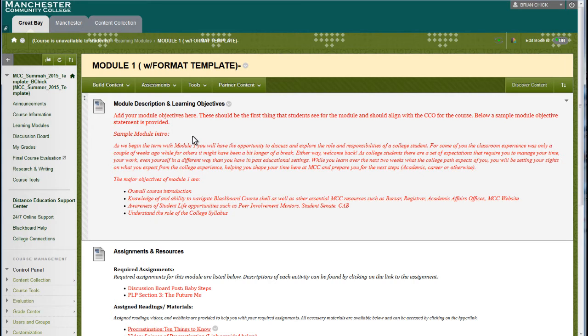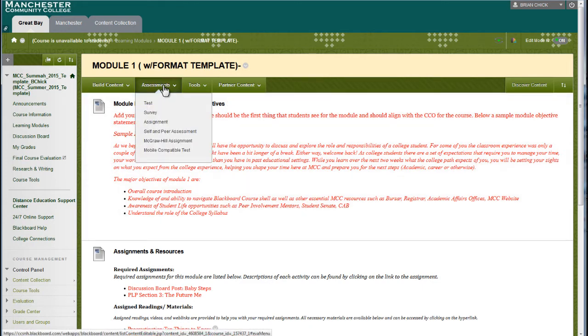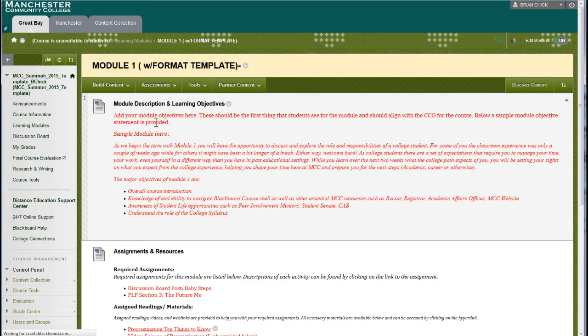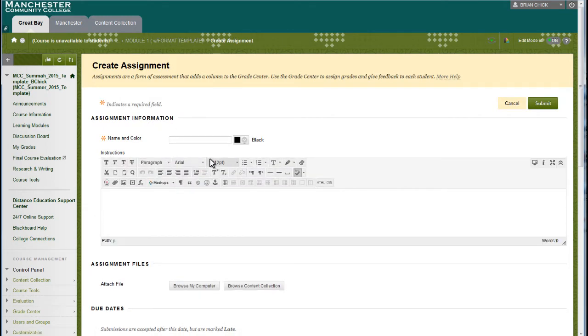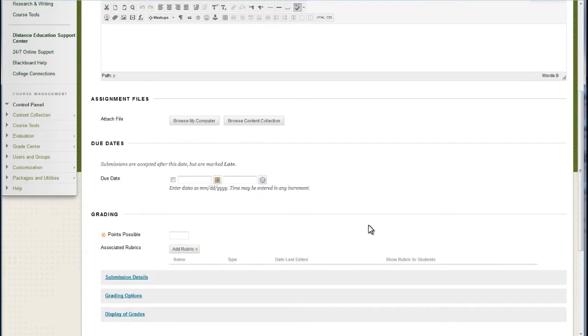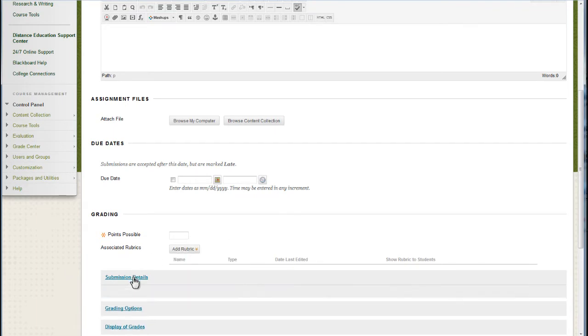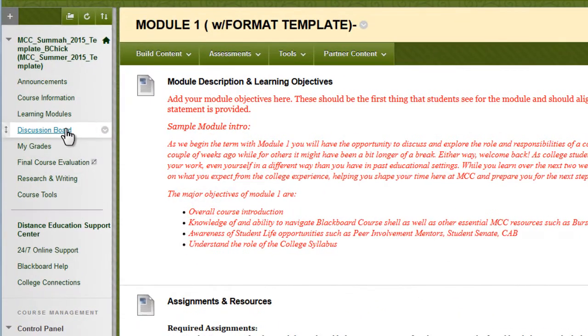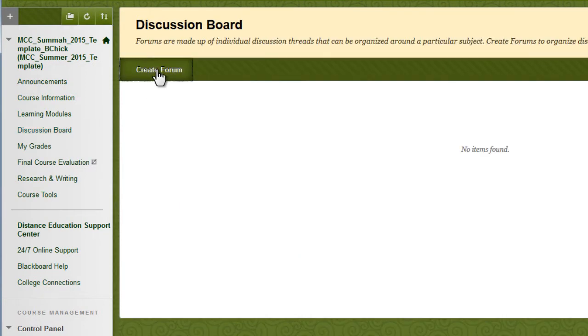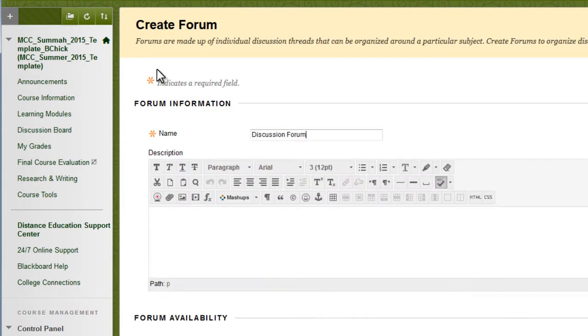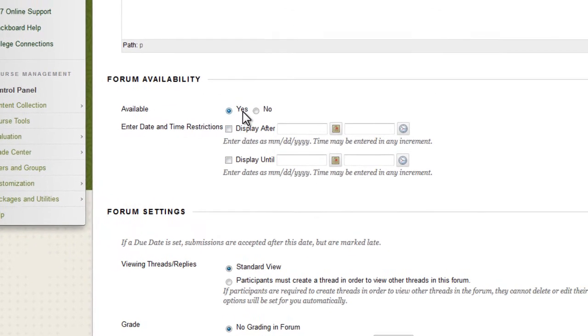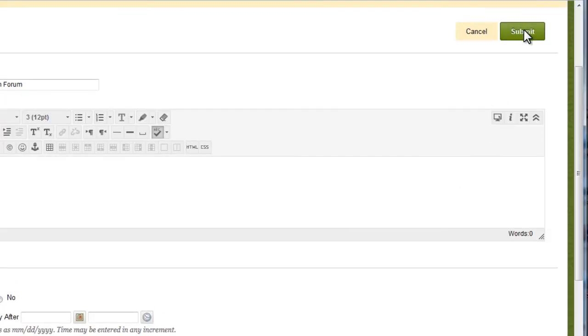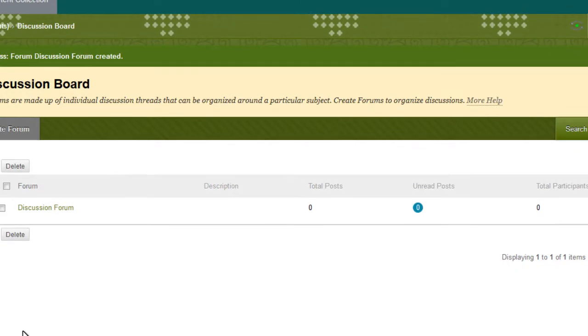So, to create a specific assignment, scroll up to Assessments and select Assignment. Naturally, you name the assignment and apply grading options and submission details. Submission details is where you implement SafeAssign for plagiarism detection. Your discussion board forms are created here. Just select Create Forum, name it, description here, and forum settings here. Don't forget to make the forum available. I'm going to use this discussion forum to show you how to link to it from a learning module.